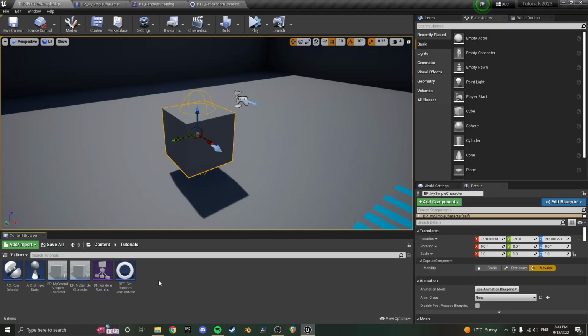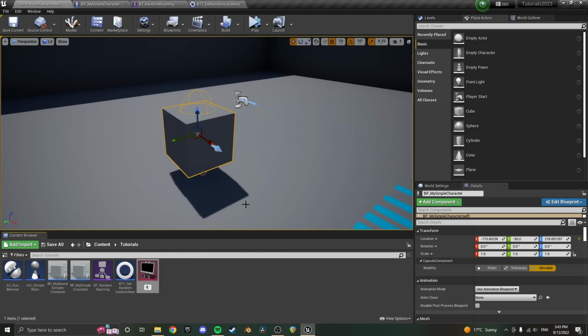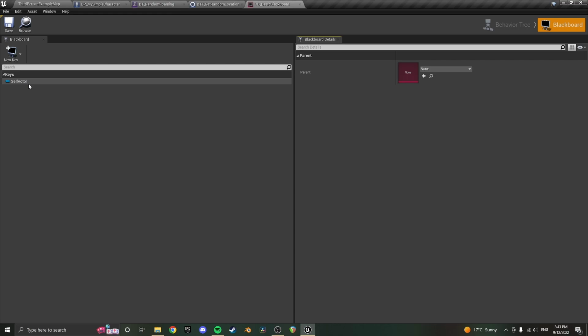So let me create a blackboard, and then I'll explain what that does. If you right click in your content browser and create a blackboard, call this BB underscore basic blackboard. BB for blackboard. And what this is, well, if you think about what a blackboard is, what do you do with a blackboard? You write on it, and it stays on there in chalk or whatever. And I suppose you can rub stuff out and edit it. It's basically a storage unit for information.